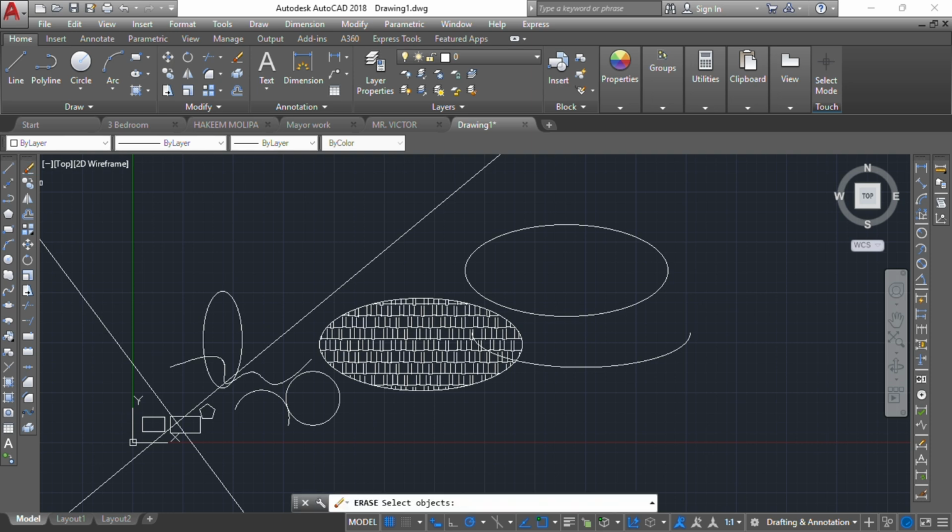You can either select this and select the object you want to erase, it will erase it and press enter, or you use the short command. Once you select it, you select the object and then use the short command E for erase and enter. It's still the same thing. Or you select it and just simply press delete, it will still erase. So that's just the three ways of erasing an object.